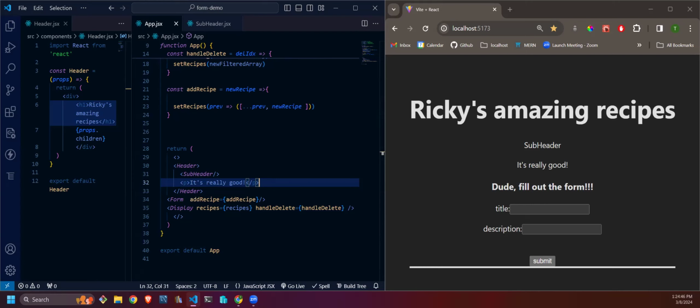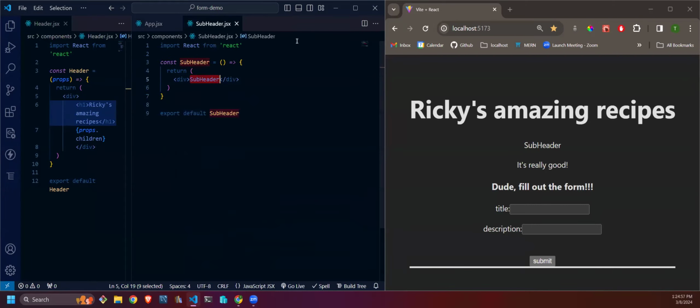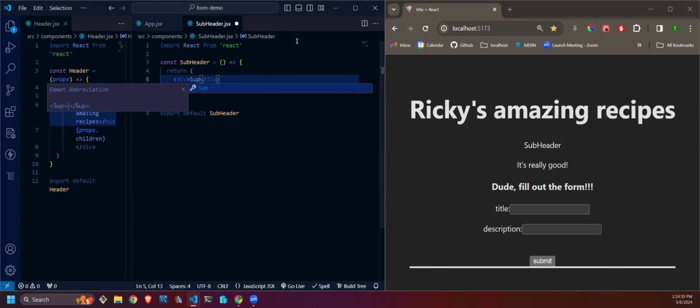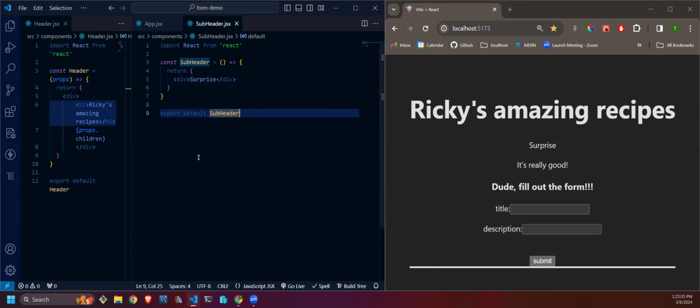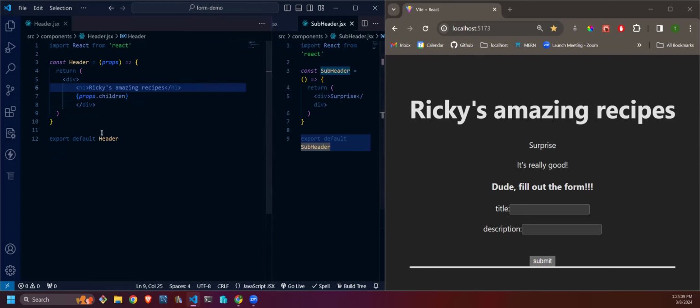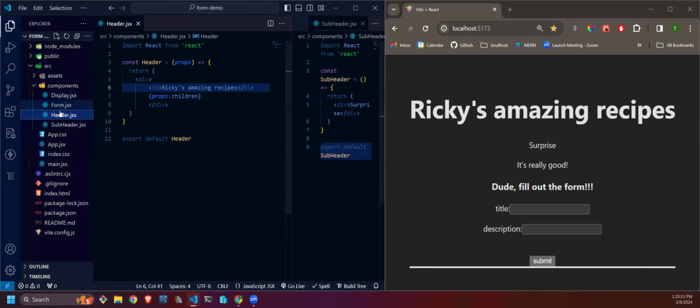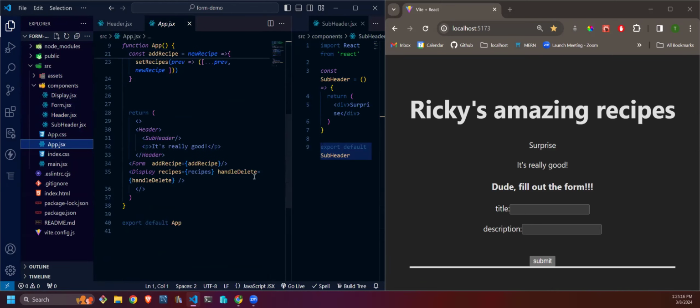So the use case for this is, say we wanted subheader to only render under certain conditions, right? So let's say that this is a surprise. Okay, so we only want surprise to render conditionally. So I can go into my app and have it conditionally render.